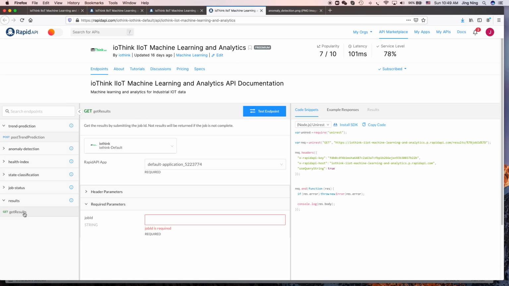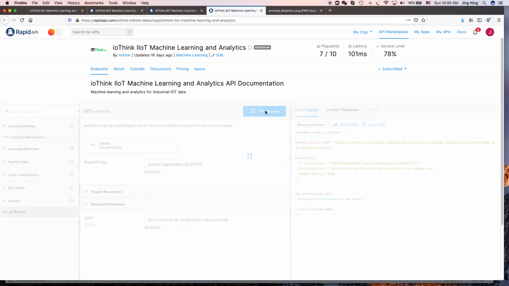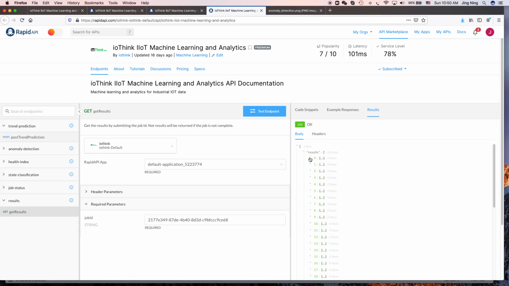Then I'm going to use this other API, the get results API, to retrieve the results. So the same job ID here, then I click submit. Yeah, lots of results coming back. This is anomaly detection, so it tells you that at this time, April 5th, the data point is suspicious, it's probably an anomaly. So another one, April 6th.